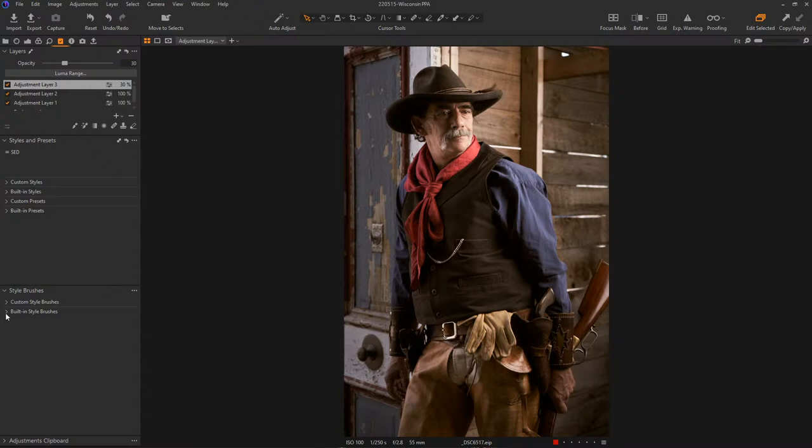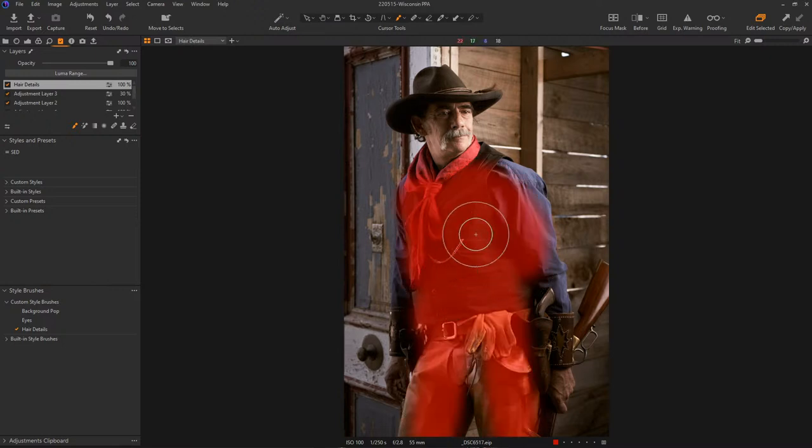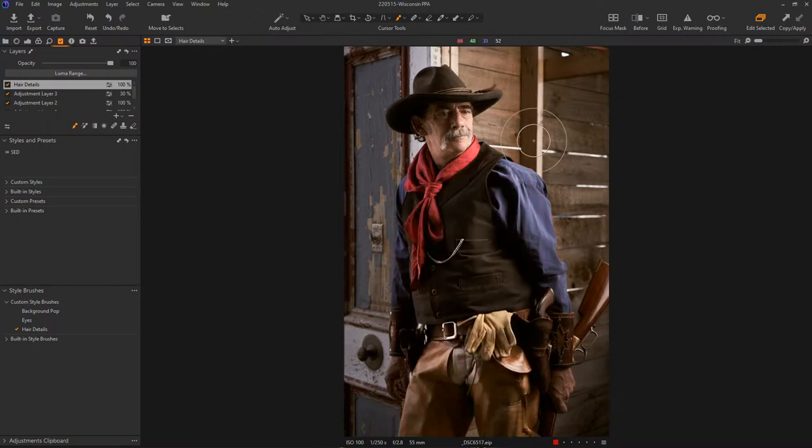I never see these things. Custom style brush. And I have one called hair details. And that's really what this does, is it just applies a clarity. So I'm just going to put it right over his outfit here. If I hit M, you can see the mask I created. Very carefully selected mask. Took all hours, I tell you, to create that mask. Yes. Yeah, I didn't just slop it on there. And you didn't just notice that it was slopped on there, did you?